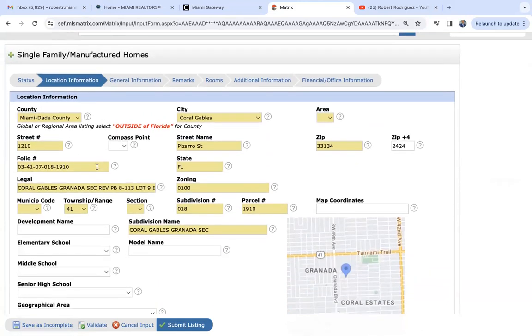So take a look at the folio number, which is also known as a parcel ID number. And it's made out of several different digits, right? So 03 is your municipal code. 41 is your township and range or area. 07 is your section. 018 is your subdivision number. And lastly, 1910 is your parcel ID. Take a look down here. You have municipal code, township and range, section, subdivision, parcel.